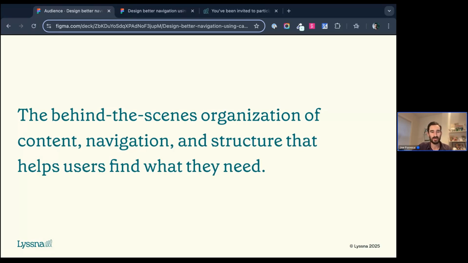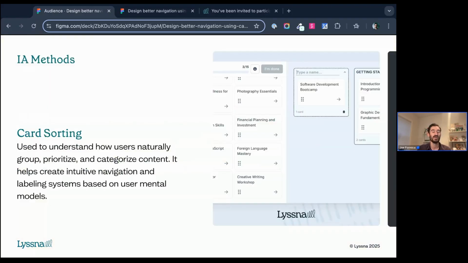And I wanted to include that behind the scenes aspect because we're going to connect how some of these research methods and deliverables that you create for information architecture to organize the content on your site, they seem behind the scenes, but can really have a major impact on the user experience and the things that the user's directly interacting with. So, a quick little overview on some information architecture methods and deliverables.